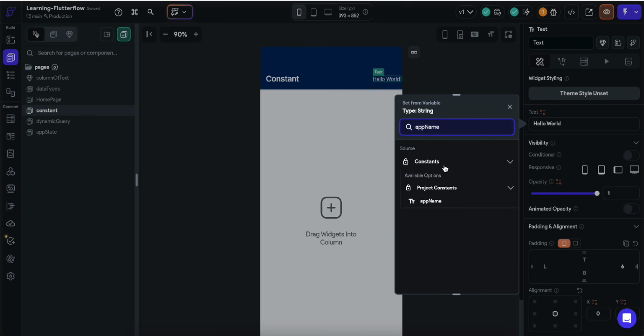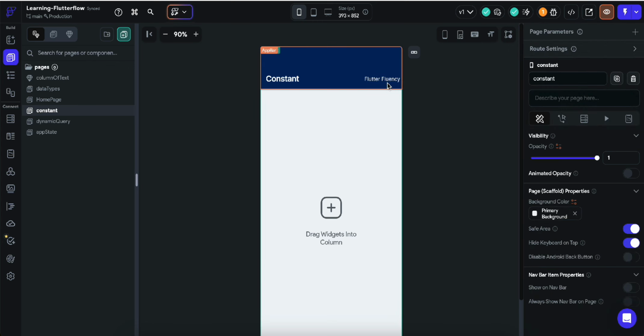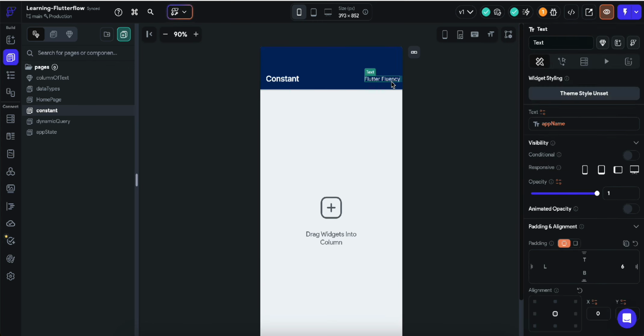So you can see in constants we have project constants, then we have app name. When I have added my app name, it's automatically read what my app name is. So it's Flutterfluency. When I run this application, it will show the same Flutterfluency as the app name.